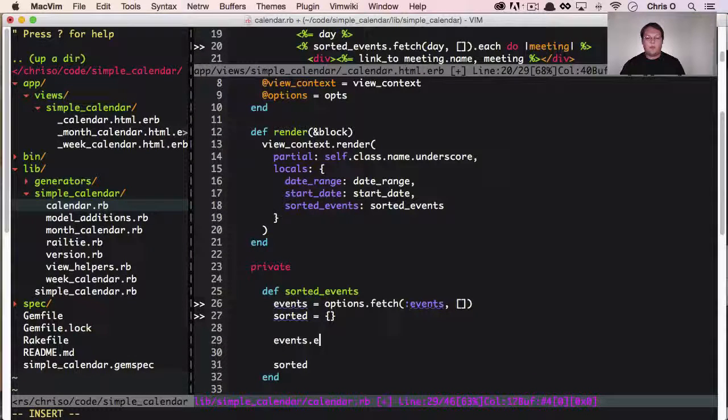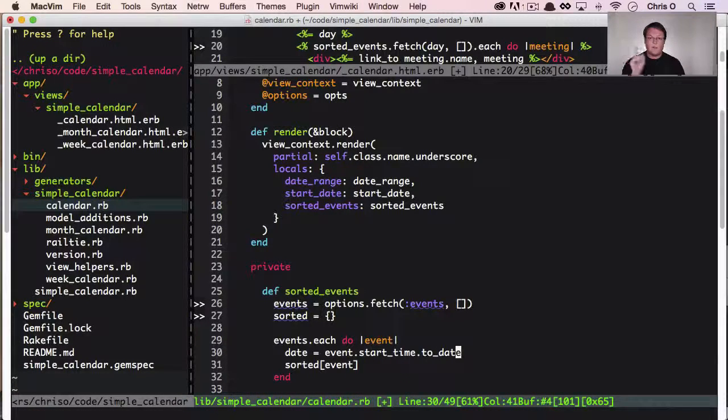So if we go through every single event and loop through each of those, that means that for the sorted hash, we could look at the event. Actually, we know the date that we're looking at, which is the event's start time to date, because we want to make sure we're using date objects and not times, just to be safe.